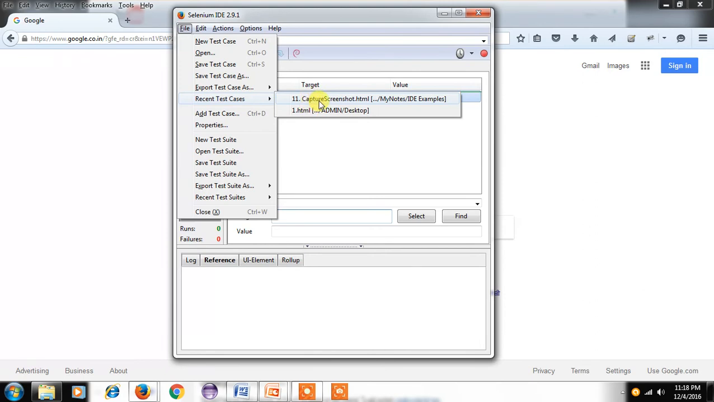Recently I worked on capture screenshot. It is saved in HTML format. Okay, and by using this we can add a test case. We can see some properties of that, and we can create a test suite. We can open some test suite and we can save the test suite. All these options we can use from the file menu.